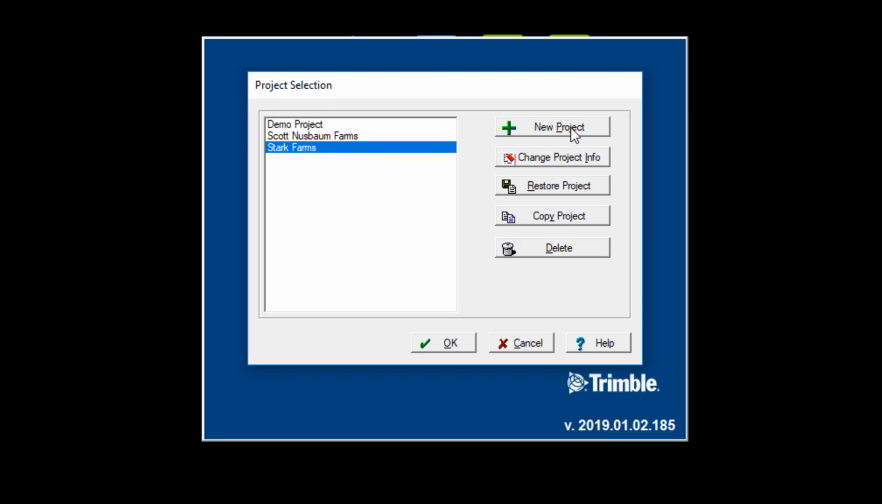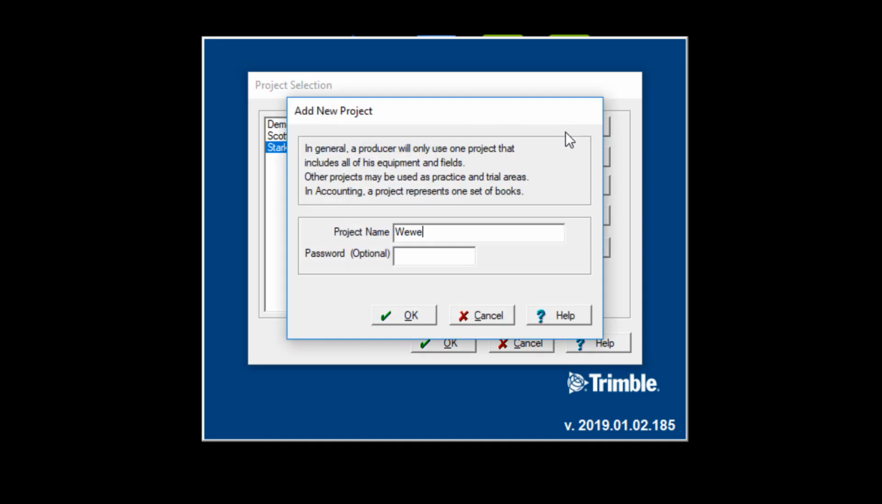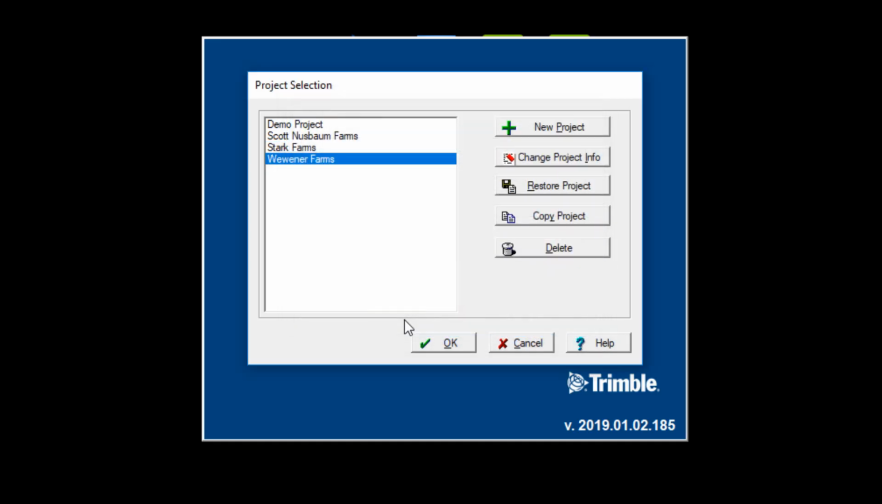And to add one, just hit the New Project button and type in the name. Passwords are optional, so if you want to add a password here, every time you enter that project, it will ask you for that password. So it's a great way of keeping people out if you don't want them to see your records.